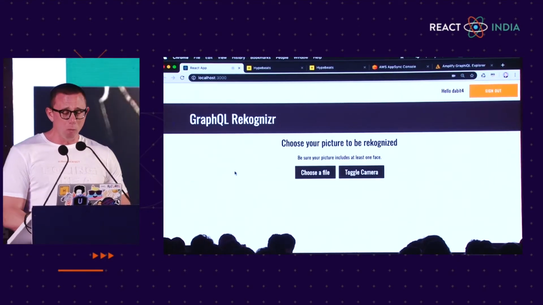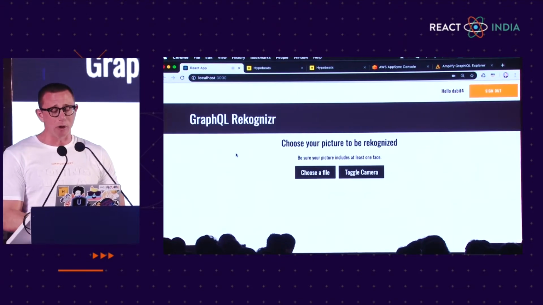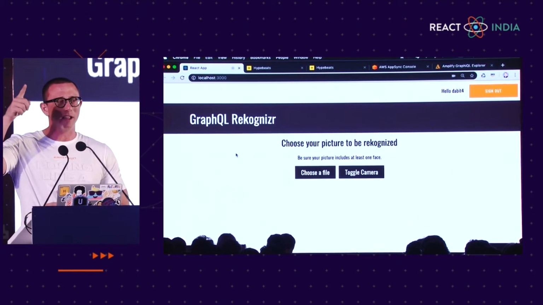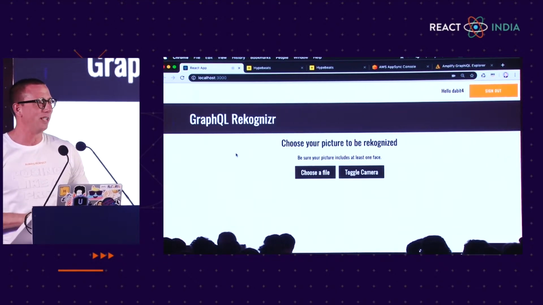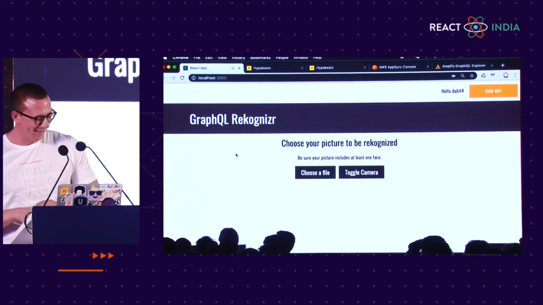So for the demo, what we're going to do is pull up GraphQL Recognizer. And I think I'm going to need a volunteer for this one. So who wants to volunteer to come on stage with me? I have free swag for you if you do this. All right, come on, let's do it.